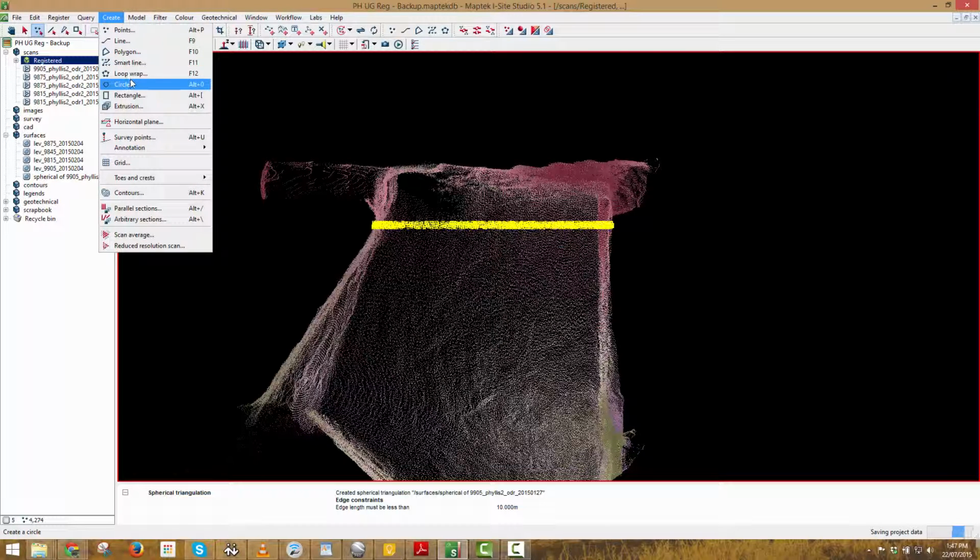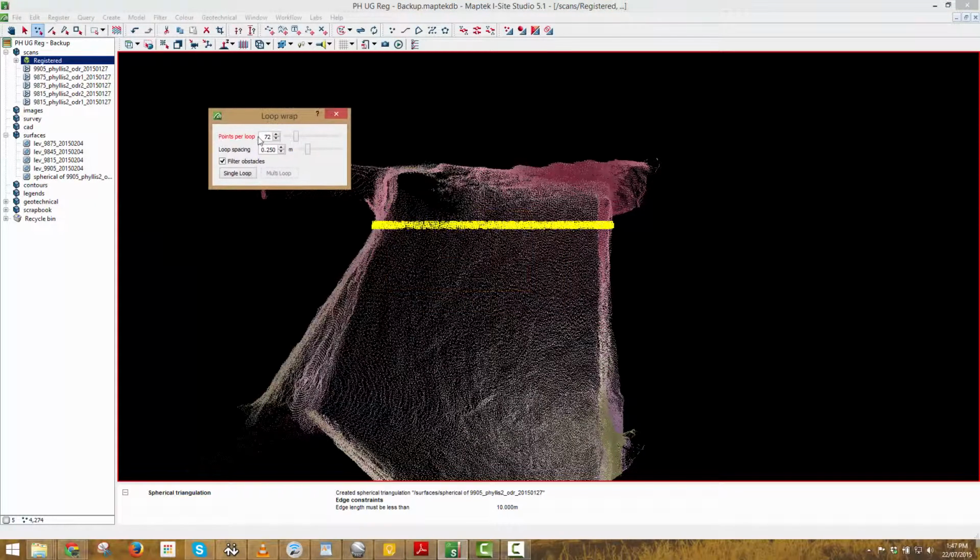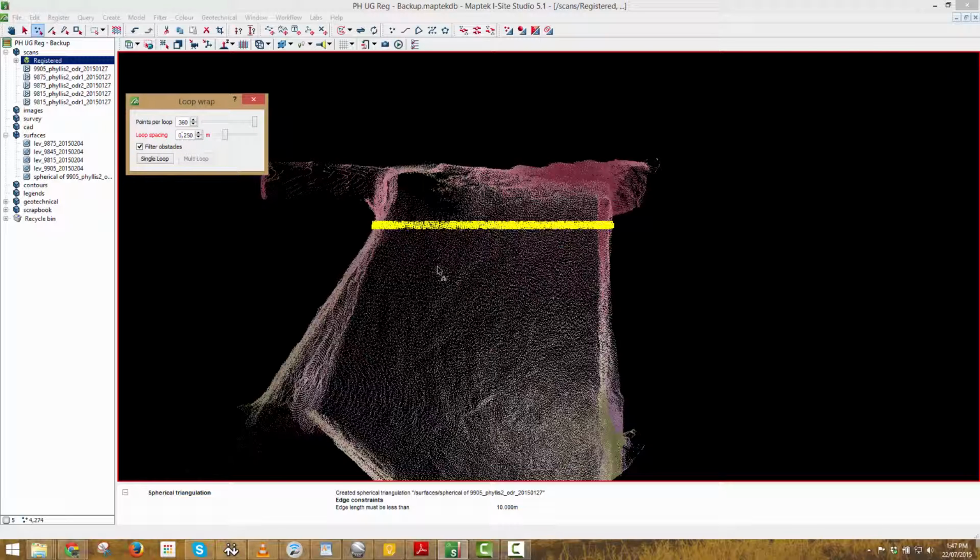We're going to be using the loop wrap tool to first create our polygons. And I'm going to increase the number of points per loop to one every degree. And loop spacing is, when I hit an automated create loops downwards, or from one loop to the next selection, how far apart do we want them? And 0.25 is pretty good.